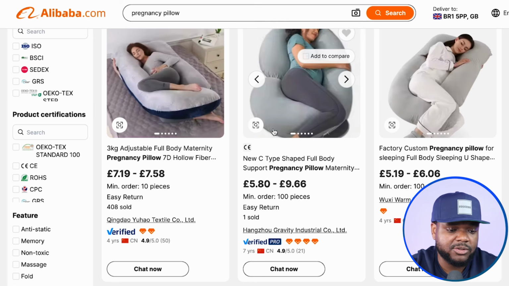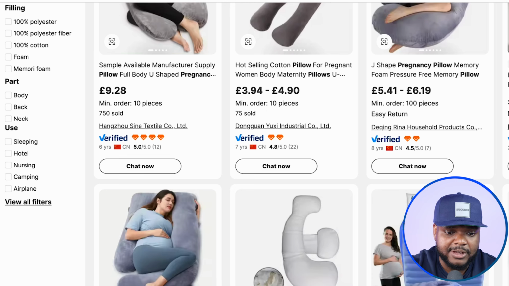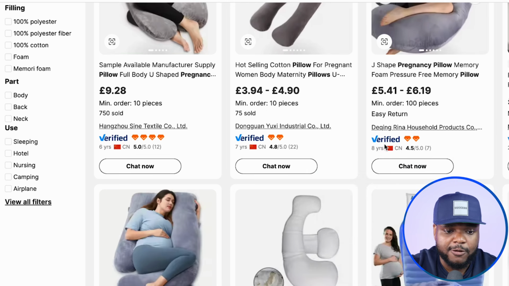The main thing that I would advise you to do when it comes to looking for a supplier is to make sure that number one, the supplier is verified, as you can see with these ones, and you also make sure that they've been there for a minimum of 5 years.